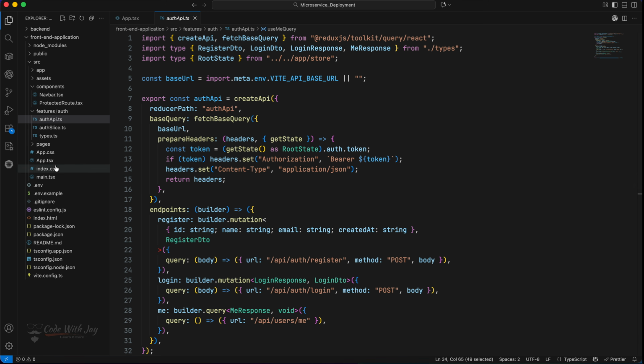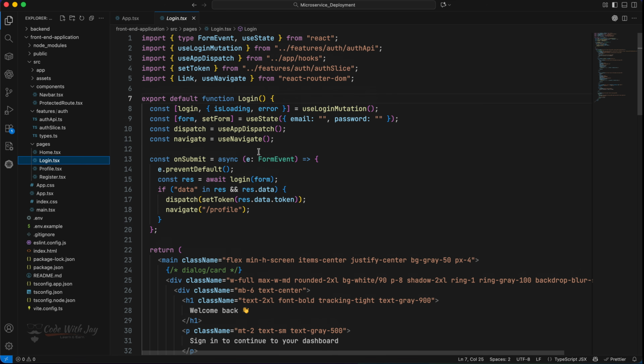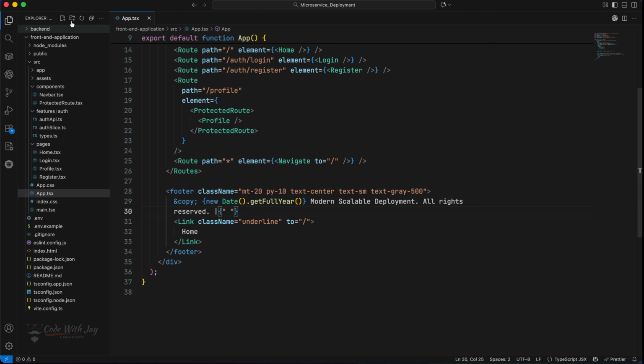login. If you go to the login screen here, let's go to the pages, maybe in the login. Here we can see we are using these hooks, such as the login mutation. Perfect. So that's all for this front-end application.